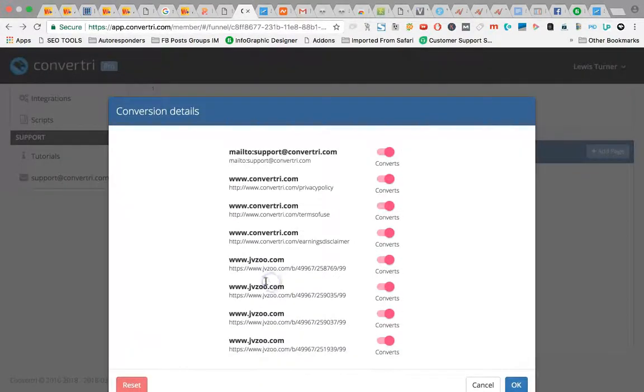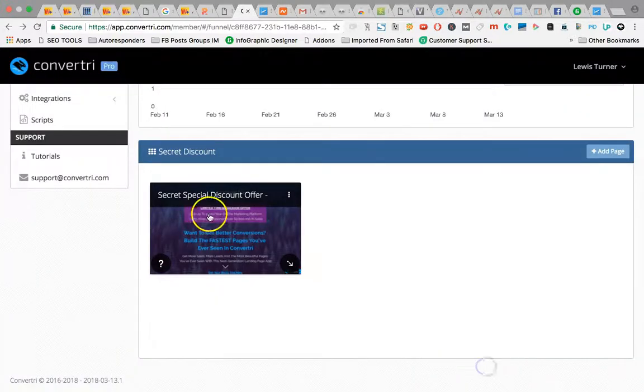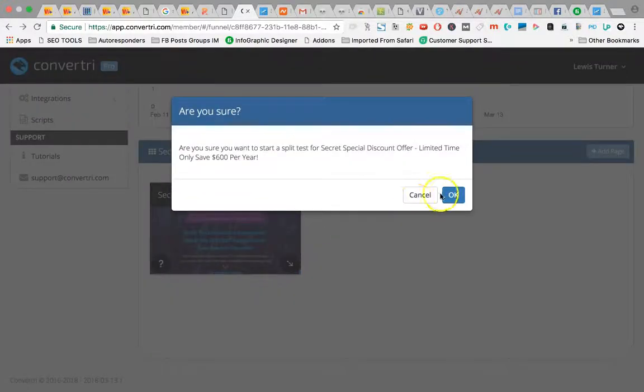So as soon as this gets some traffic, I've literally only just put it up, we can see the different links here. This is what we have so far, and we can change these out and whatever else. Obviously, the mailto support, I need to change that to an email address that I own, so I can give people support who are about to buy ConvertOri through my link. But we can make a split test.